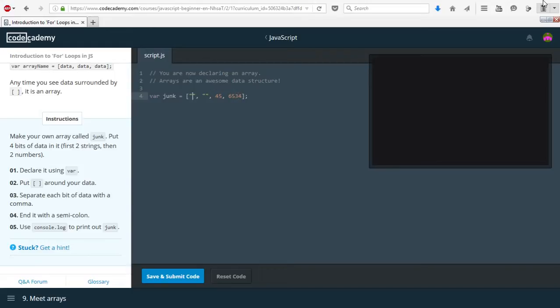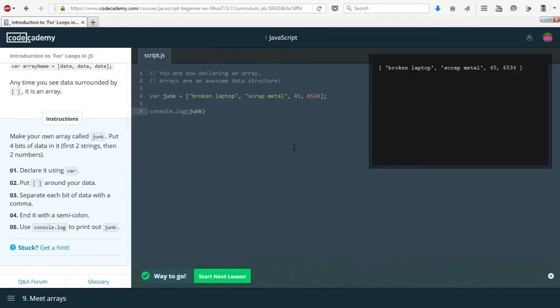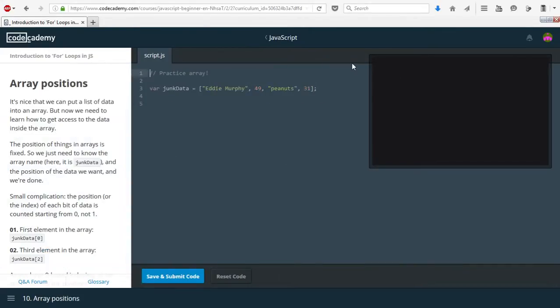And my first thing is going to be, I don't know, a broken laptop. And our second string, because it's junk, can be scrap metal, because I don't even know right now. And then we can use console.log to print it out. Oops, that's not how you spell junk. That's how you spell junk. There we go. So when we print it out, everything gets printed out, including the square brackets, and you also have the exclamation points. So let's move on.